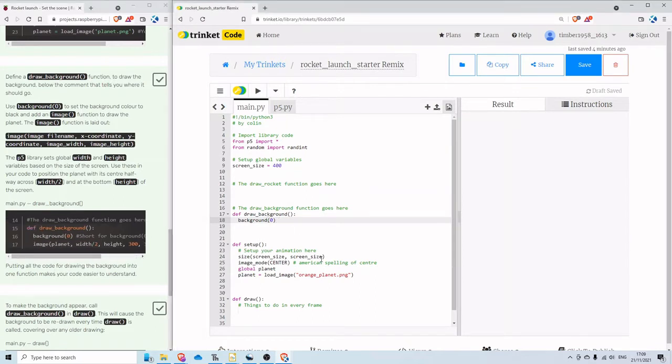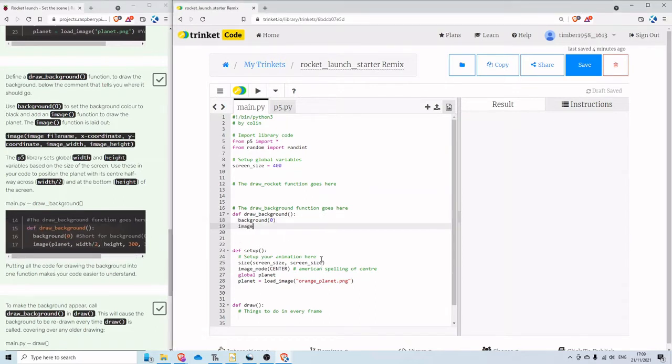And then we're going to add our image, which is the planet image, that variable we just created down here. The size of that thing is going to be width divided by 2, comma, height, which are variables set by the environment. And we're going to make it 300 wide and 300 tall.